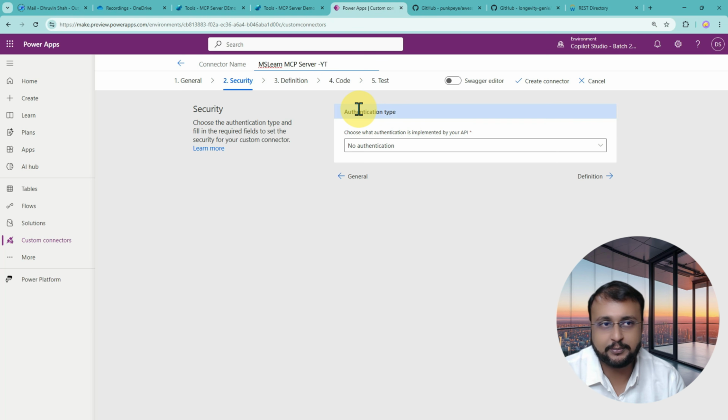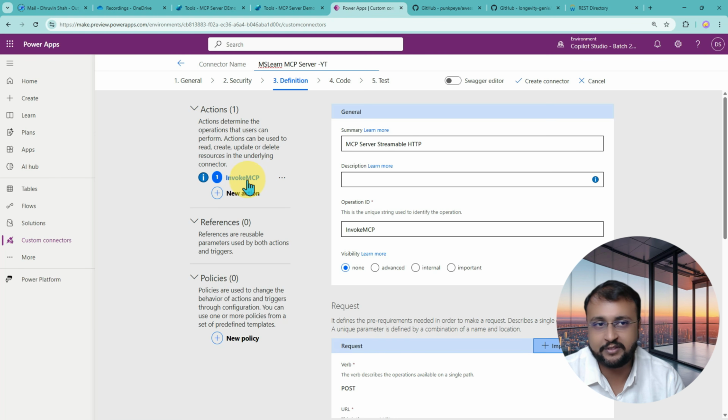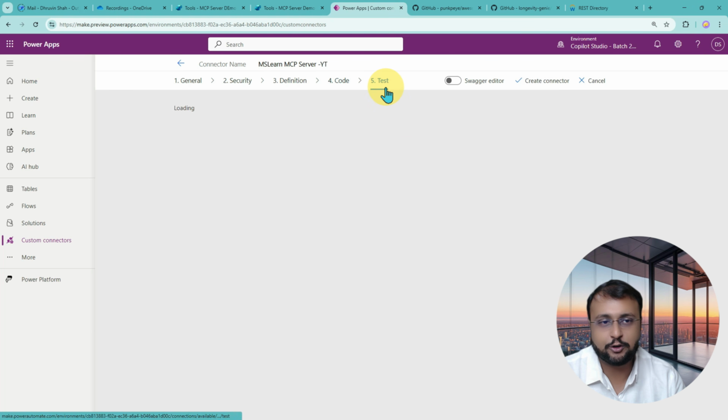Security: no authentication, because it's an open MCP server, so you can consume it yourself as well. Definition: it already has the invoke MCP method. The invoke MCP method basically invokes the MCP server method, which exposes all the tools, all the resources, all the prompts which are part of the MCP. And we don't need to do anything over here.